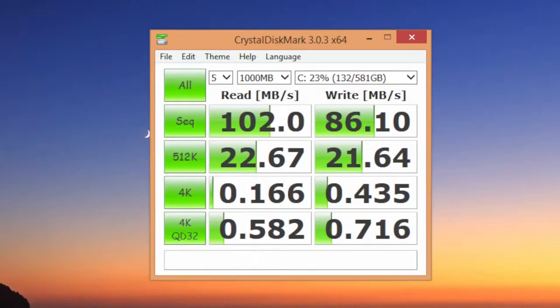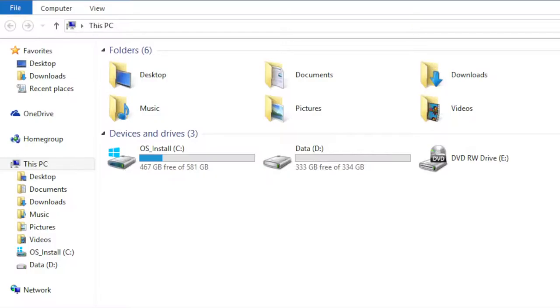The overall system performance with this hard drive felt sluggish. I would recommend upgrading to an mSATA SSD for better performance. And here's a screenshot of the available space on the hard drive. This hard drive has two partitions. The first one has 581GB, and the second partition has 334GB.